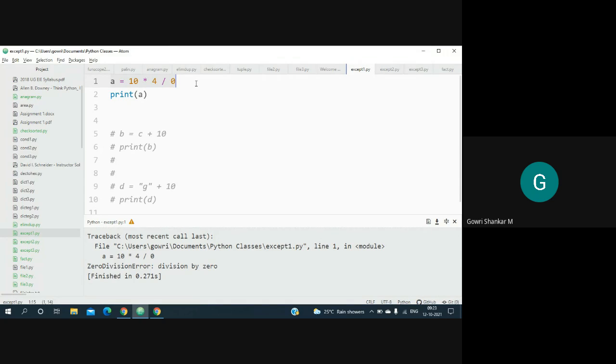So a runtime error we will get only when we run the program. During compilation, we won't get any error. Okay. So this division by 0 error is a runtime error. Similarly, this is one error that we have.